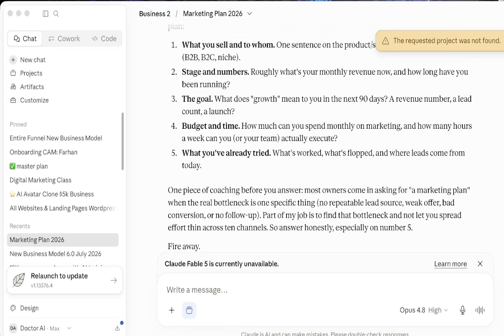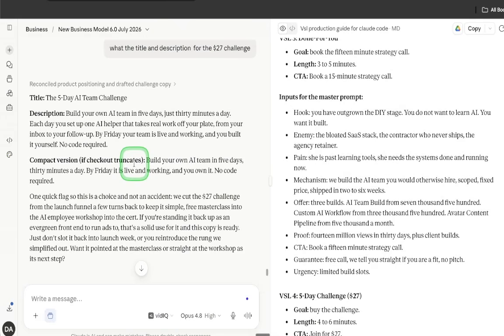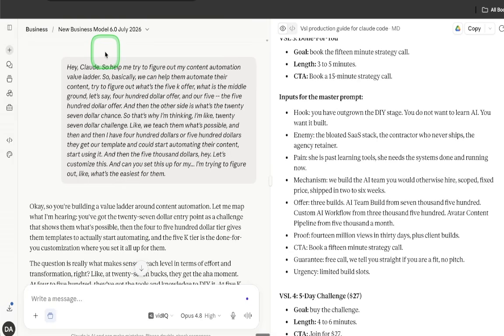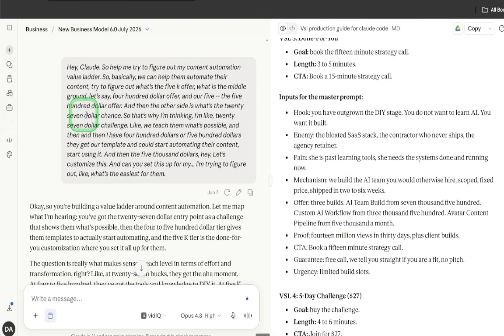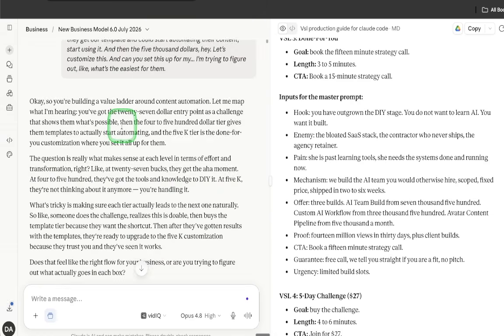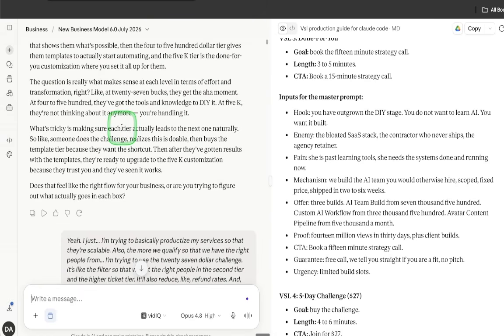So this is a real world case study. I was in the middle of redoing my business model, just a few minutes ago, and I gave Claude the conversation. Let's go all the way up. Hey, Claude, help me figure out my content automation value ladder. So basically, it could help me automate my content, figure out where are my key value offers, low, mid, high ticket offer. I'm just asking them to fix my business model, fix my offers, fix my marketing, so my website, my offers, and everything is aligned and as a value ladder, everything's streamlined.